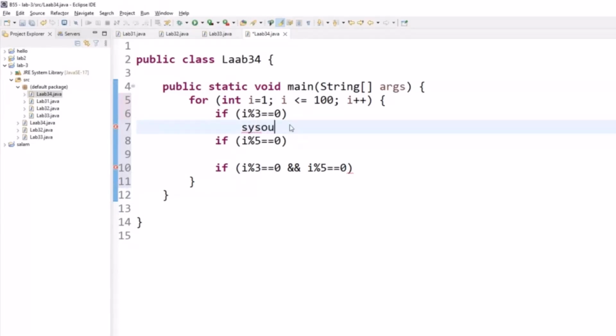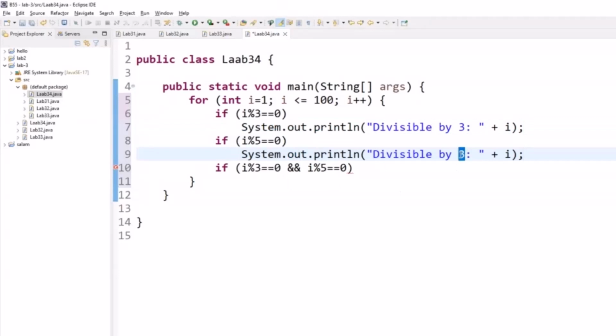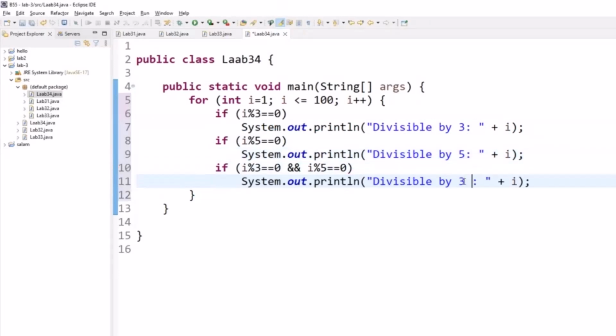Girls, at this moment I'm just going to output a simple thing because it seems like the question is about the output. Divisible by 3, look here, i. I will take here and say divisible by 5, and here I will say divisible by 3 and 5. Do you agree? Okay.